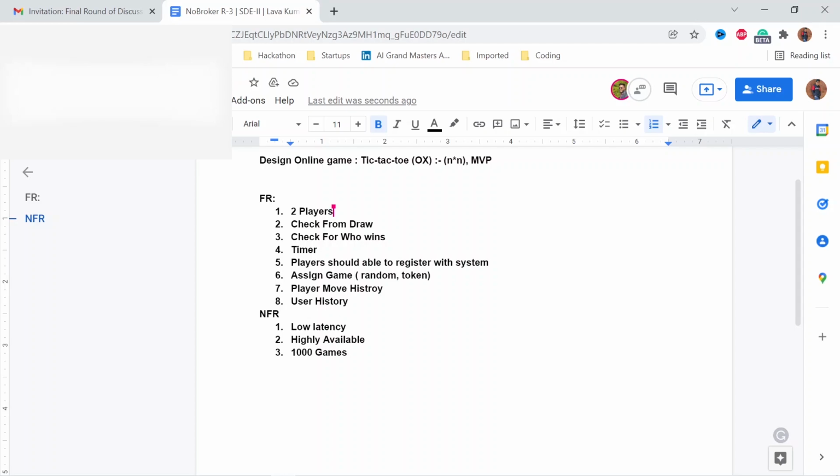Depending on the load, we can auto scale. Initially, we can maintain servers for 1,000 games by default, let's say 5 servers. So with 5 servers and 1,000 games, how many connections would that be?